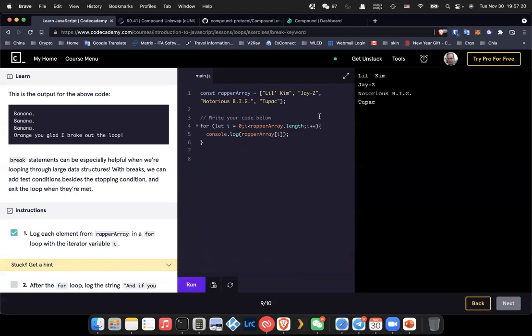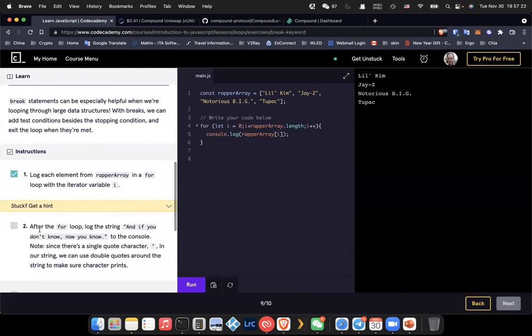Little Kim, Jay-Z, Notorious B.I.G., Tupac. After the for loop, log the string, and if you don't know, now you know, to the console. Note, there's a single quote character in our string. We can use the double quotes around it to ensure the character prints. All right. After the for loop, log the string.